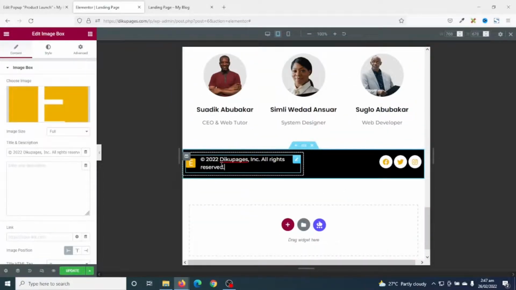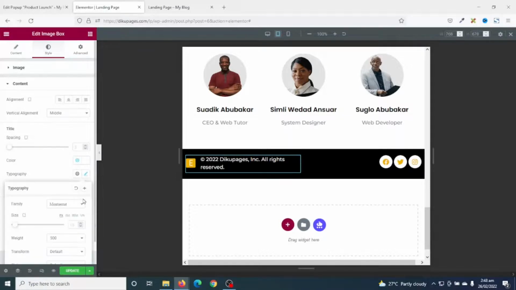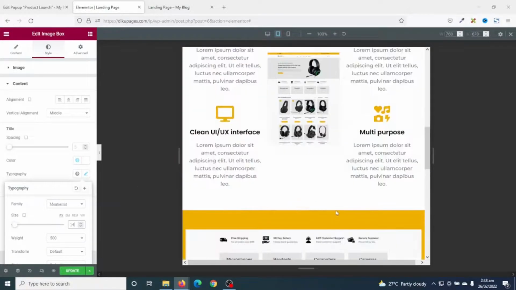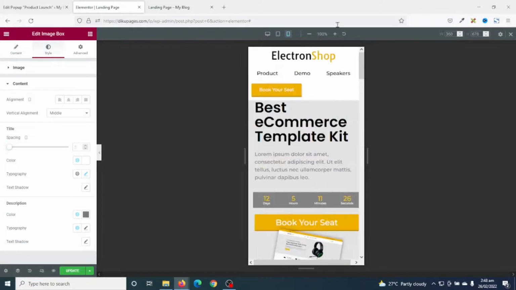I click in here. I don't need my text in 2 lines. I go over to style. Then I go down to content, typography. I'll make it 15 or maybe 14. I think 14 is cool. And I'll leave the rest as they are. So we've optimized for tablet. Next is mobile. So I start from top again.